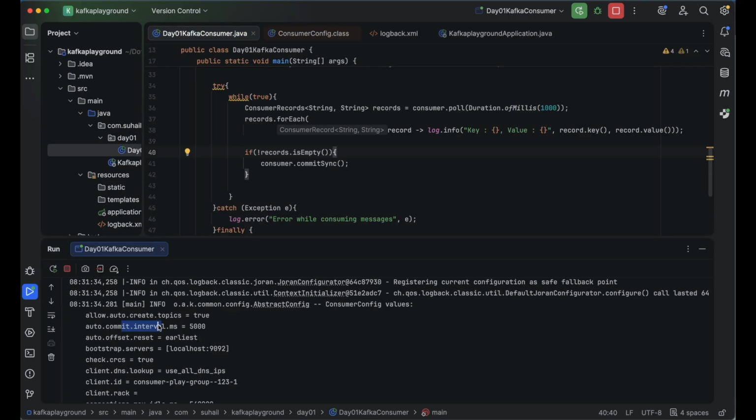There is a property called auto commit interval milliseconds, and it is set to 5 seconds by default. Imagine an extremely high throughput application where you process thousands of events per second, and the consumer cannot make network calls on a TCP connection telling the broker, hey, I'm acknowledging, repeatedly. So they have optimized this time.